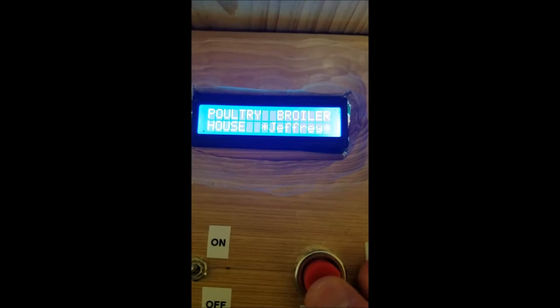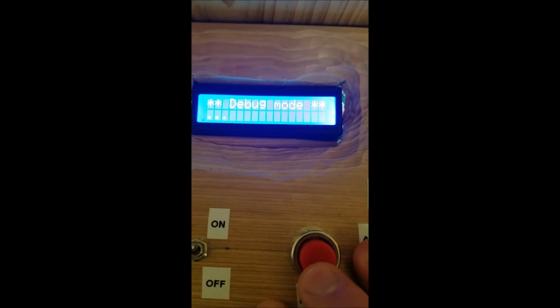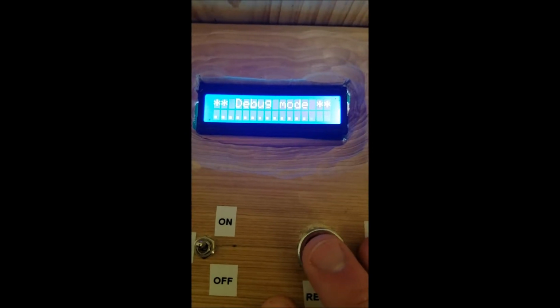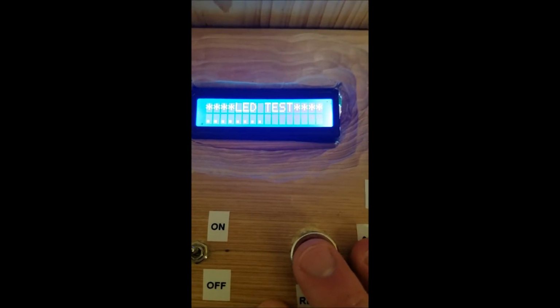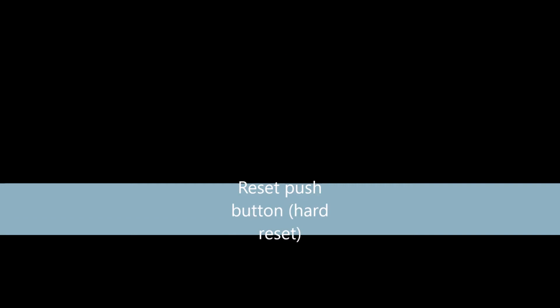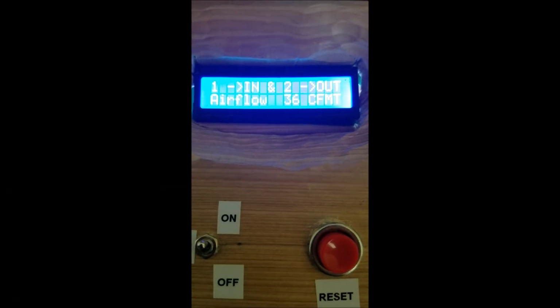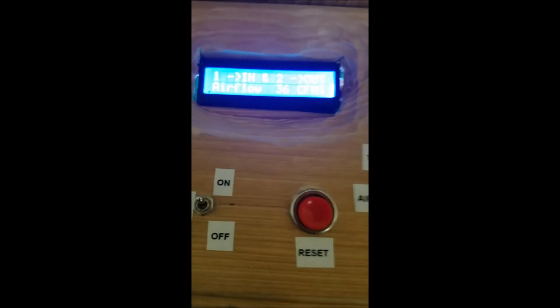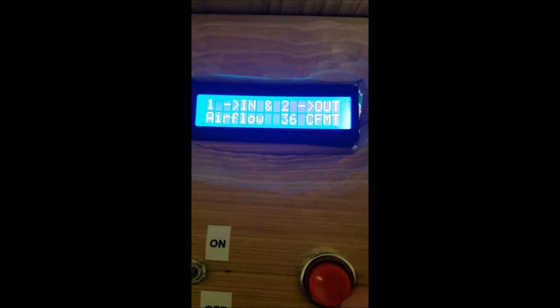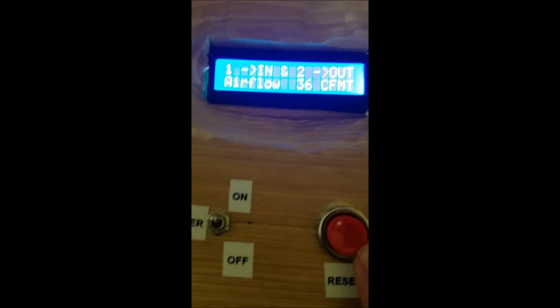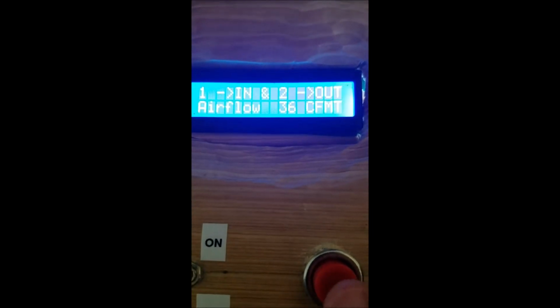It'll bring you back to the project name, the people who made it, and go through startup initialization again. Once this is over, it will show the hard reset mode. Now that the startup initialization is over again, we'll show you the hard reset mode. This reset mode will turn off the Raspberry Pi that is controlling the system and will allow you to power off the system entirely safely.